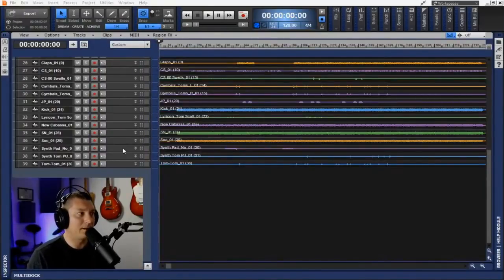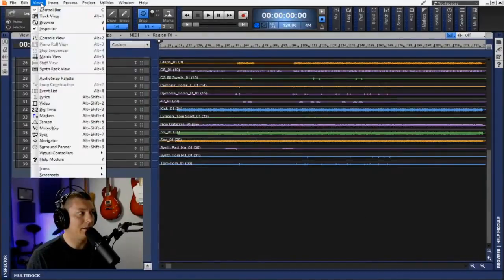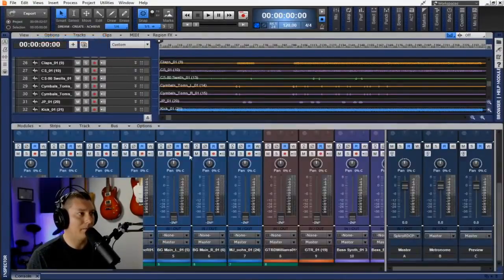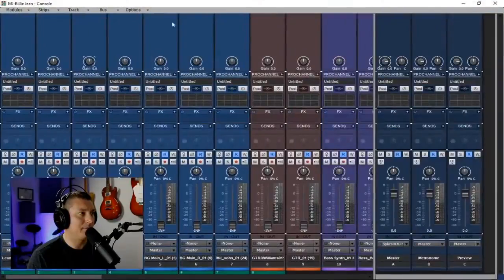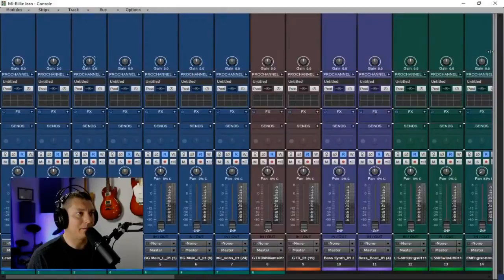So one of the first things that I'm going to do is pull up my console view, which within Cakewalk by BandLab, my DAW of choice. It is free, by the way. If you don't have a DAW, I would definitely recommend you get Cakewalk by BandLab, not only because it's free, but because it's the most powerful free DAW on the planet. There are several here in the chat who would definitely agree with that.